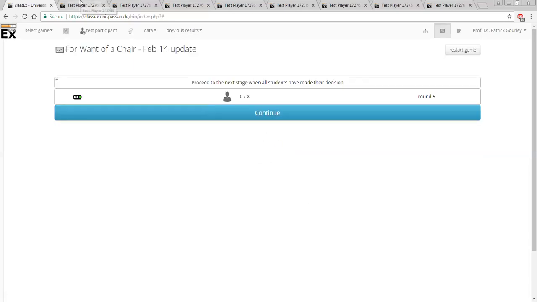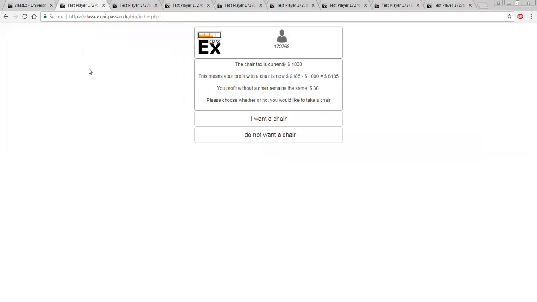And now, once again, each player is going to make their decision. Each participant will decide. They can see the current chair tax, which is $1,000. You can see that the profit for their chair is $8,185, which is just their original profit for emitting minus the amount of the tax. And then the profit without a chair remains the same. And so now you choose. This is pretty straightforward. Each player should just pick whichever one is higher. So they want a chair.